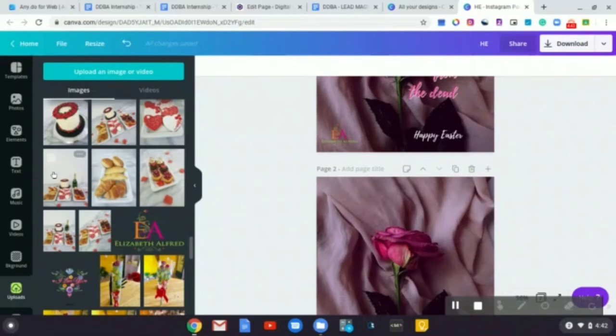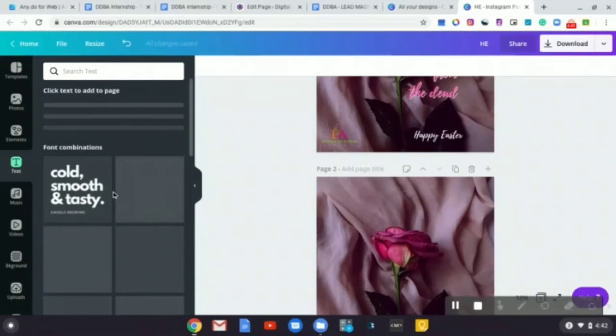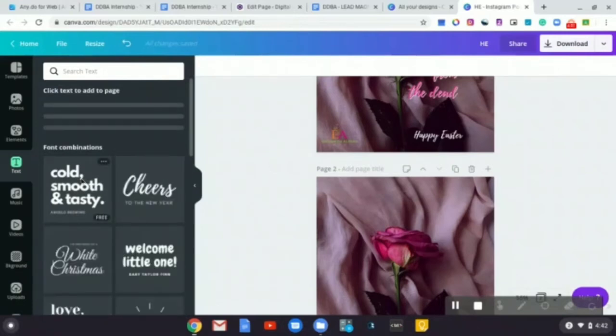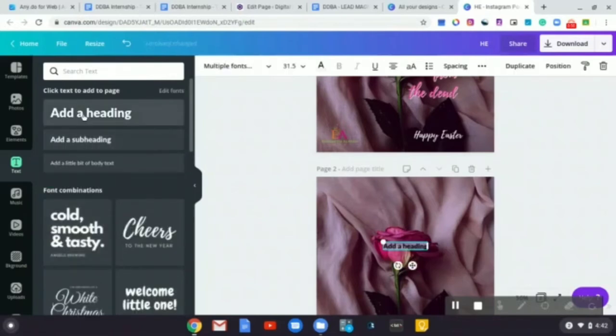But I want us to do it from start to finish. So go to the text. You have different text settings, but we're just going to do... I'm not going to pick any font combinations. We're just going to wait for this to load, and then voila, we're going to pick a heading.